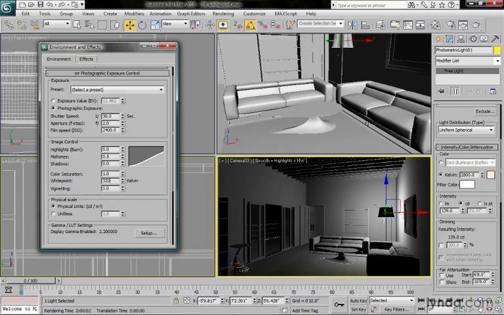Usually I follow the convention of using real-world numbers, and that breaks down to, again, if it's an indoor scene, 3200 degrees Kelvin. If it's an outdoor scene, 5600 degrees Kelvin.